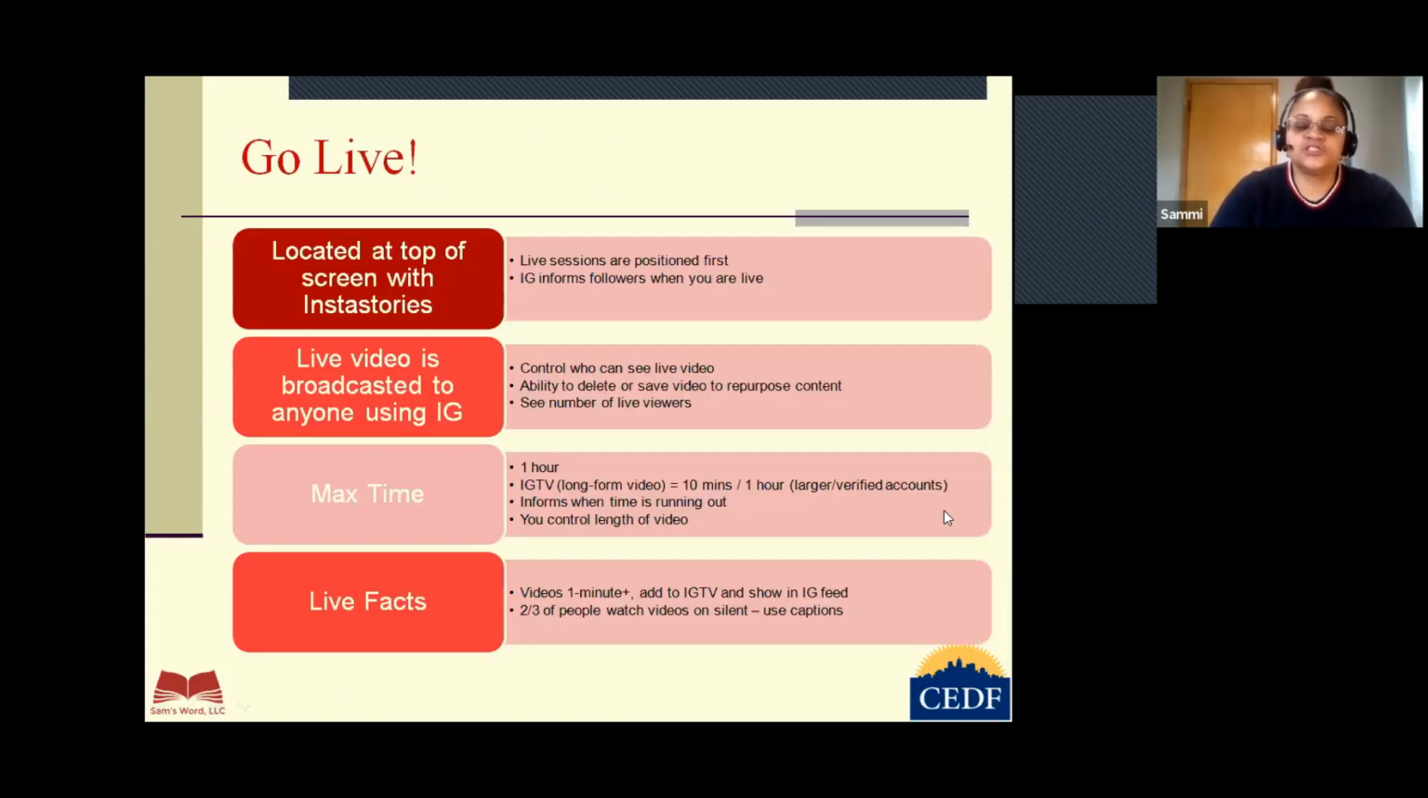And then go live. So at the top of your screen is where you're gonna find your Insta stories. When people are live, they're gonna be positioned first. So that's when you know, and it has like a play button. So those are the people that went live. And it's broadcasted to anyone using Instagram. You can control who sees your live video. You can delete it or you can save it. You can repurpose the content, and you can also see the number of live viewers.